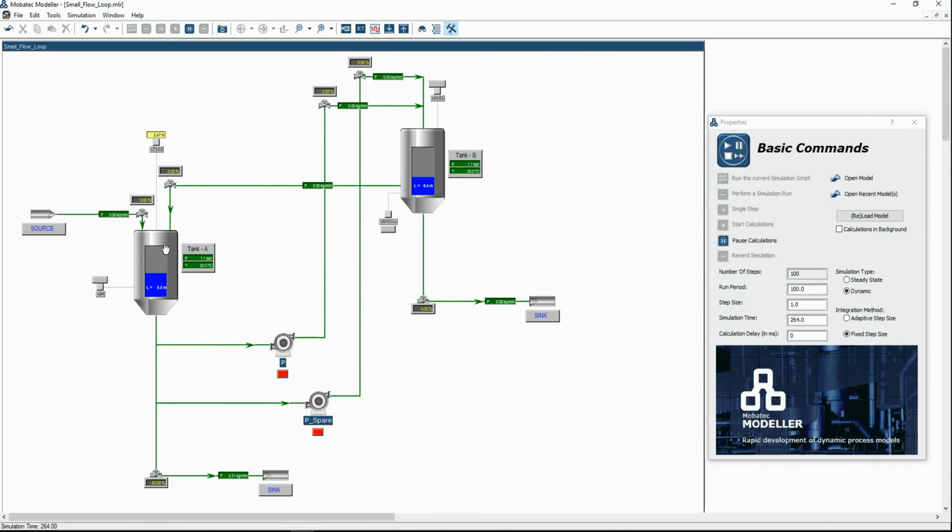So let's open the inlet towards the tank A. Let's open the valve after the spare pump. And let's start the pump to see whether the pump is working. As we can see, pump is working. Now let's stop the simulation.